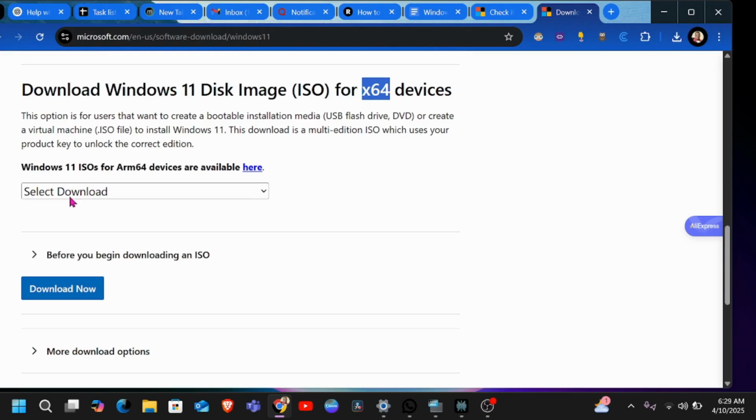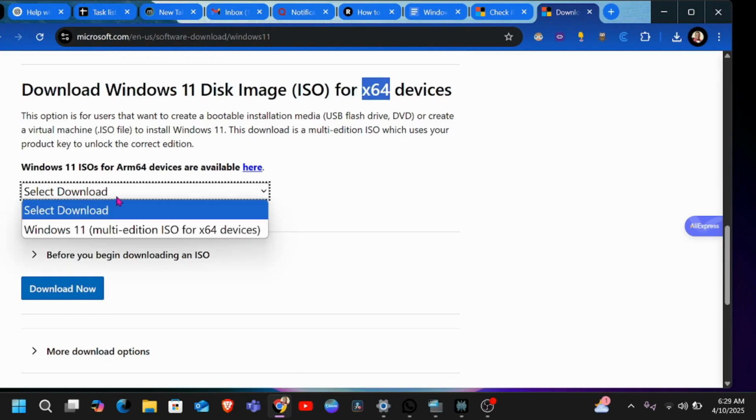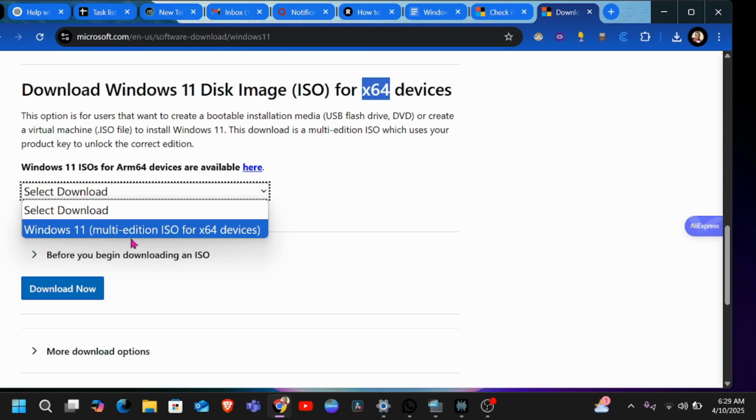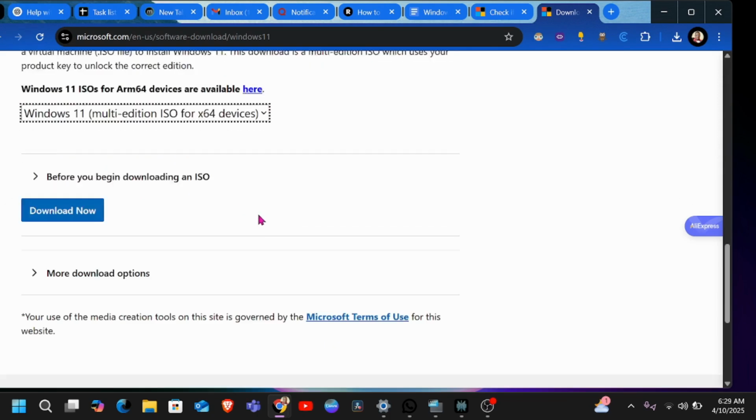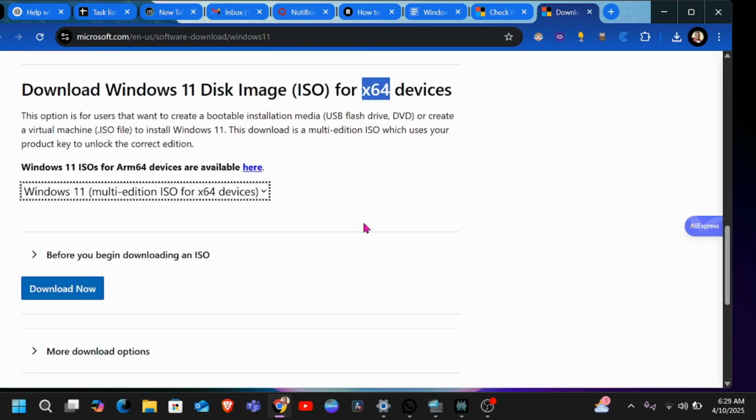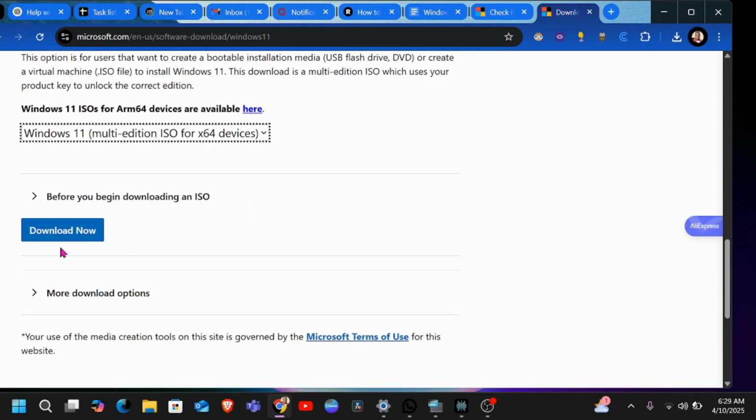Now, there is an option to select the type of download. In my case, I'm going to select the Windows 11 multi-edition ISO for x64 devices there. Now, on some PCs, you'll find the option to select a language. In my case, because I've set the default language to English, I do not have that option here. Then I can click on download now. When you click on this download now, you'll get the ISO image.